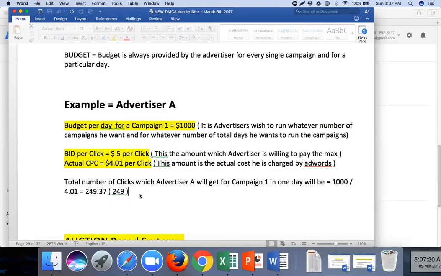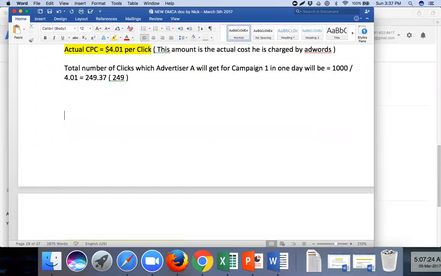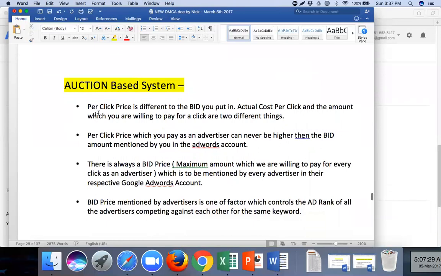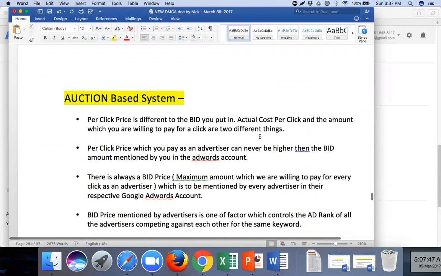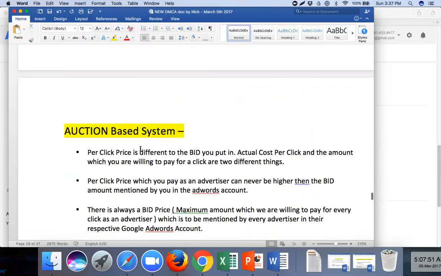Now, the auction-based system we have, I'm just moving away from the AdWords account again, just to make things more clear, guys. I've told you that the per-click price is different to the bid which you put in, and the actual cost per click and the amount which you're willing to pay for a click are two different things, right? What you pay and what you are willing to pay are two different things. You've understood that. Now, the per-click price you pay as an advertiser can never be higher than $5, your actual cost which you're paying.